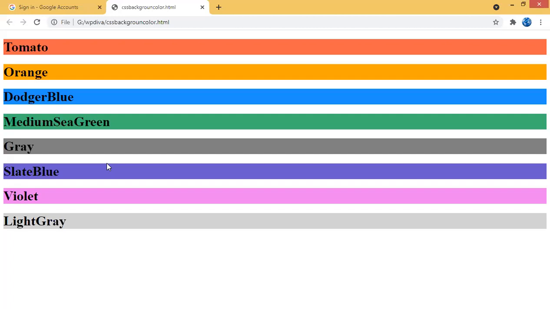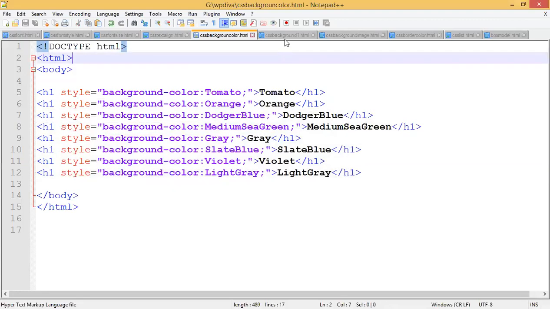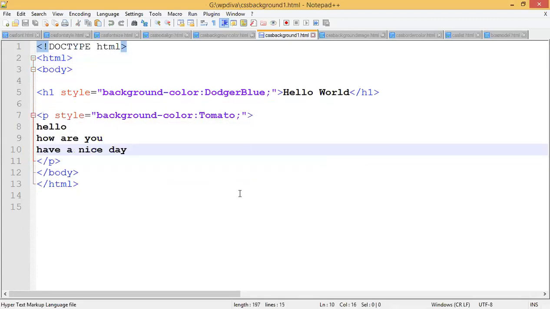Isn't it interesting? So in this way, you can add colors wherever you want. So this is the H1 heading tag: orange, dodger blue, gray, slate, yellow, violet, and light gray. In this way, you can use the background property. Clear to you? Now let me show you one more example. I have created one file which is called background1.html.